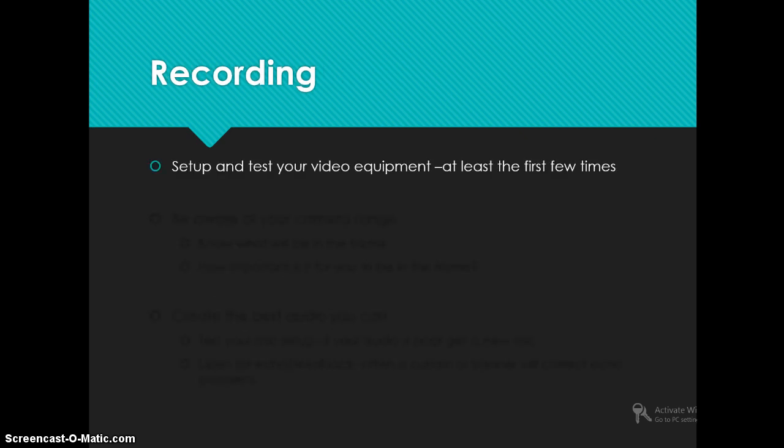While you're recording, set up and test your equipment, at least the first few times you do this. Play around with it, get comfortable with setting it up, touching the machinery. Make sure you're okay with that. I would say after you've done it a few times, this is less important, but definitely work at getting comfortable with the equipment and test it beforehand.